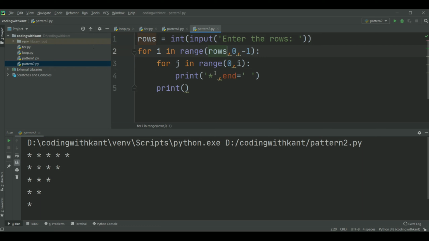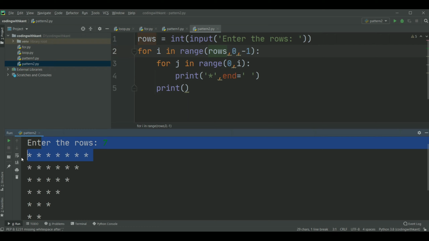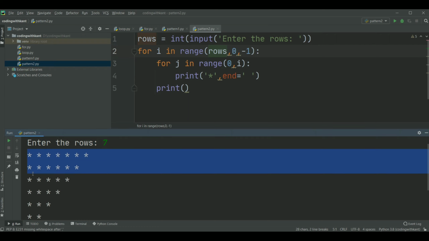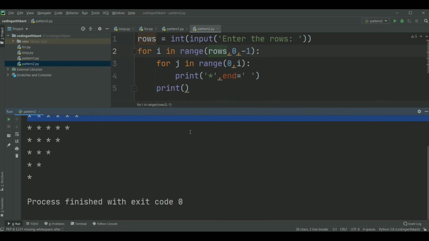Now we'll just run this code. The interpreter is asking for rows, so we'll give 7. Now we can see first we got 7, then 6, then 5, then 4, then 3, then 2, then 1. So we got our favorable outcome.